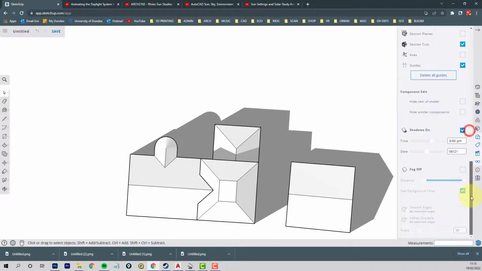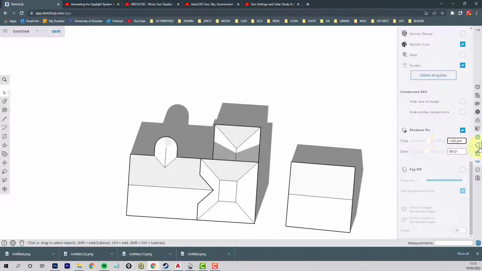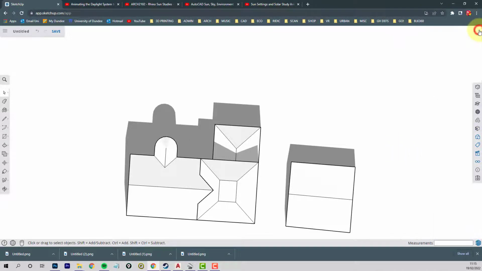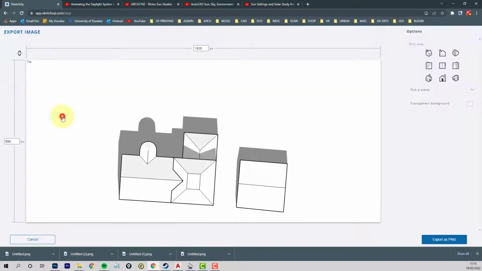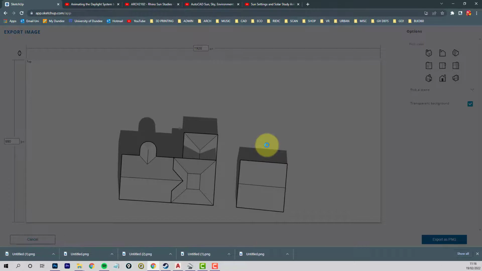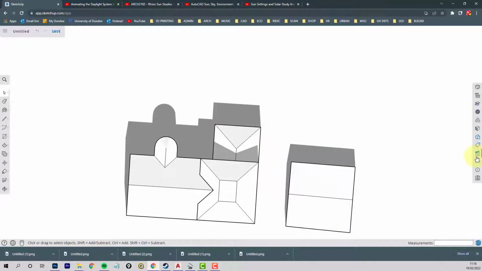So I'm going to change the time of day. Let's go for 12 PM, and I'm just going to knock it back to 12:05 and use that one. Download PNG. 1920 by 880, so at least it's kept the same size. We do want them to overlay as easily as possible.